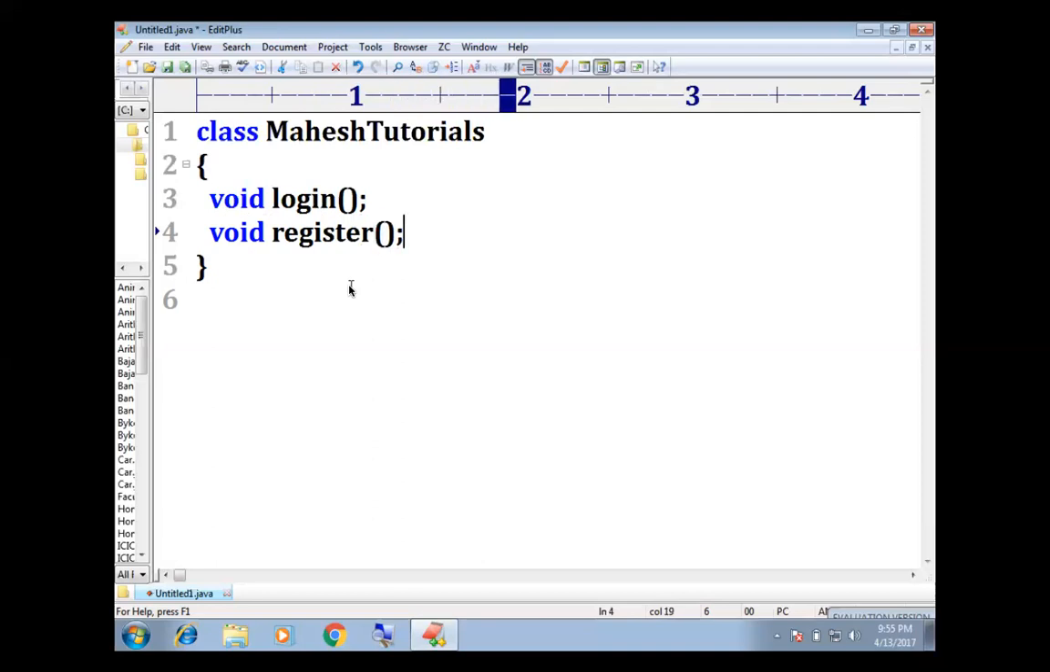I don't want to provide the implementation for these methods, login and register. One of my child classes will provide the implementation for these. And I want to provide the implementation for one method, public, and the return type for this particular method is also void.